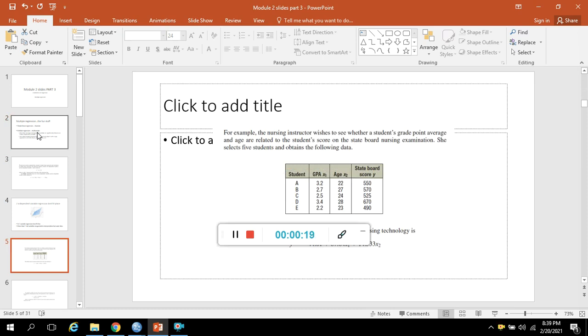The nursing instructor wishes to see whether a student's grade point average and age are related to the student's overall score on the State Board nursing exam. Ordinarily, and this is a textbook example, you would never do a multiple regression with 5 data points. However, it's a toy example from a book, so just be warned that, with a really small data set, it's not enough. You really need to have at least 20 observations and probably 40 or more to be doing this.